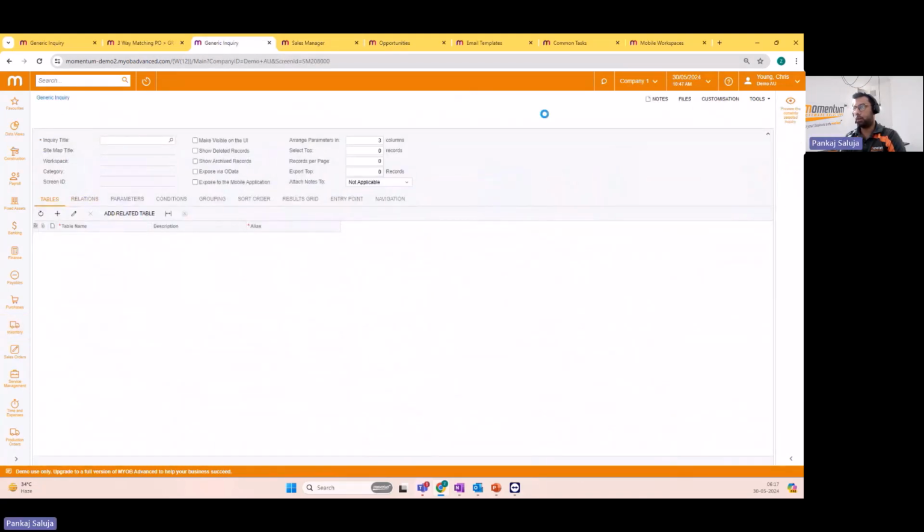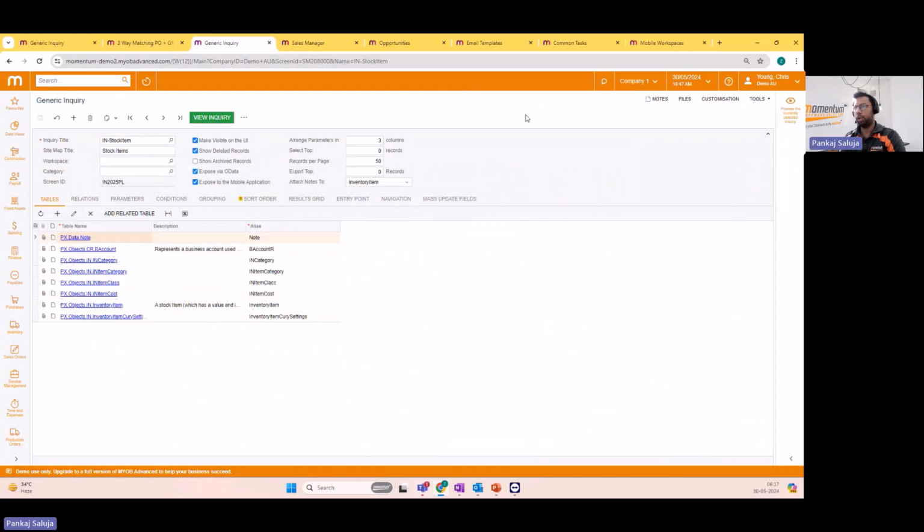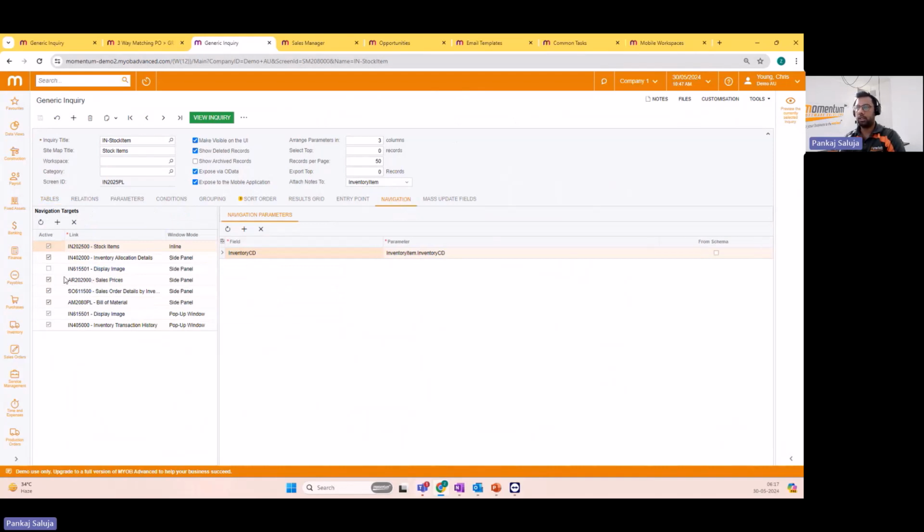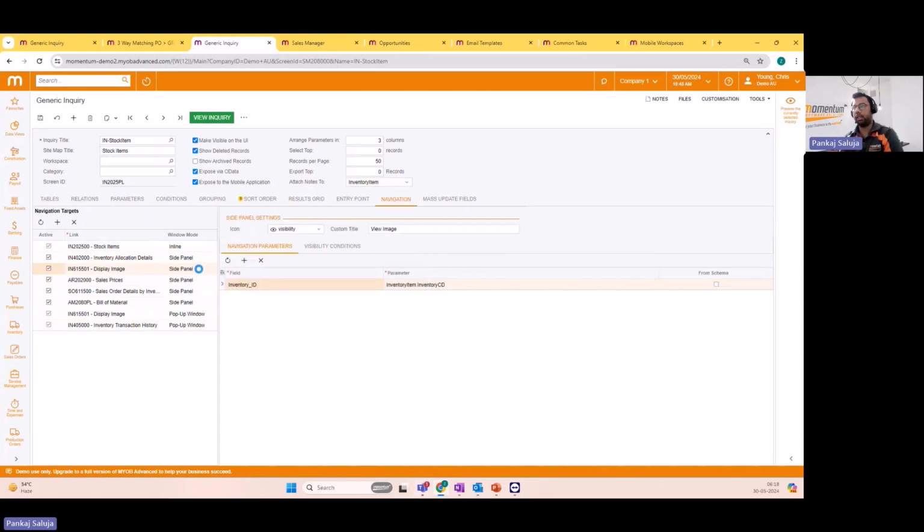Again, I went into the inquiry editing mode. You don't have to be a very technical, specific person to do this. It's very easy. I go to the navigations. I added which screen and report I want to open in the side panel. So I added that in a list. It is a side panel as in window mode, so it would be displayed as a side panel. I click save. I again click on view inquiry.